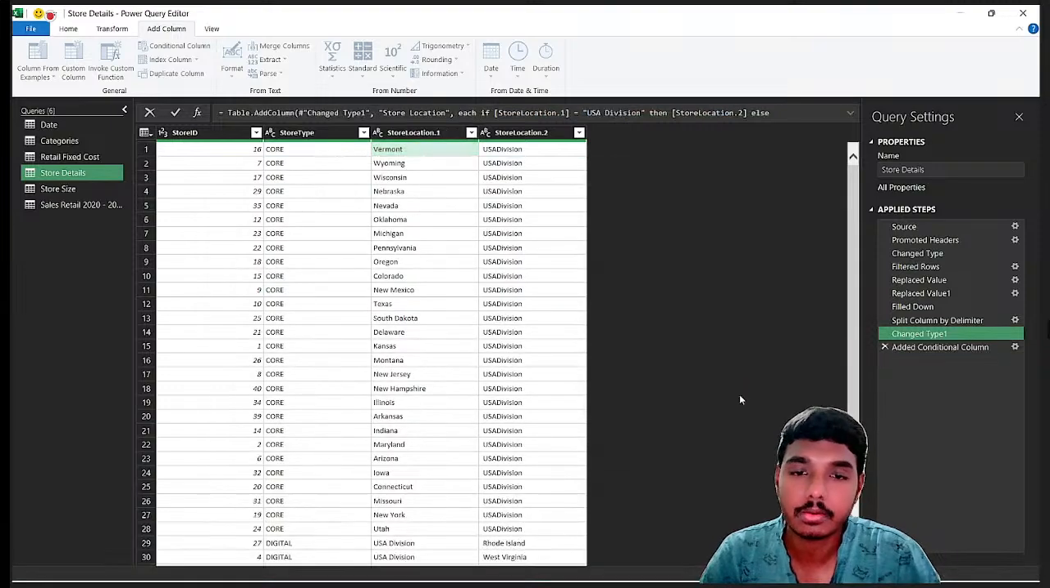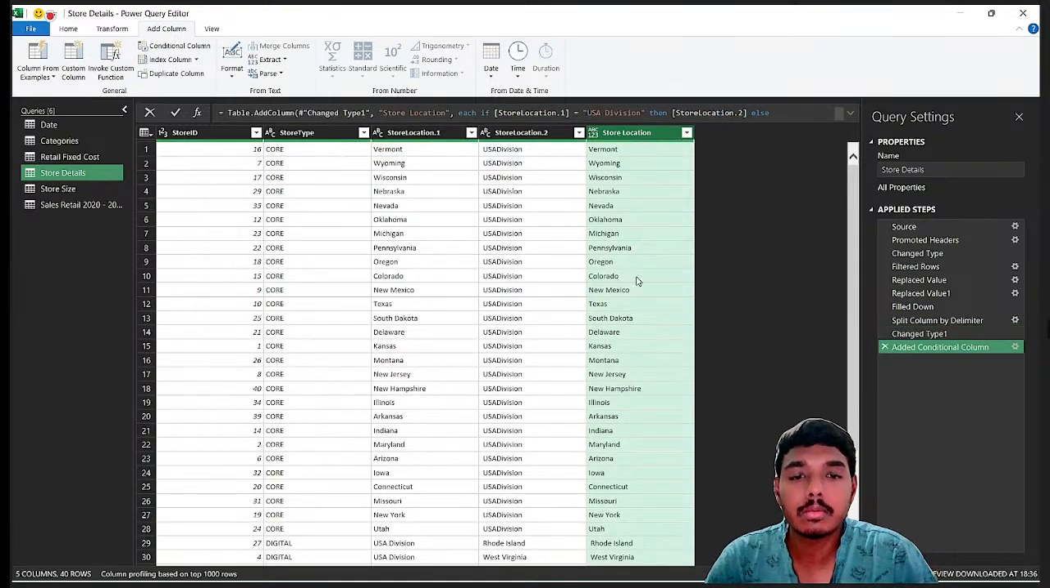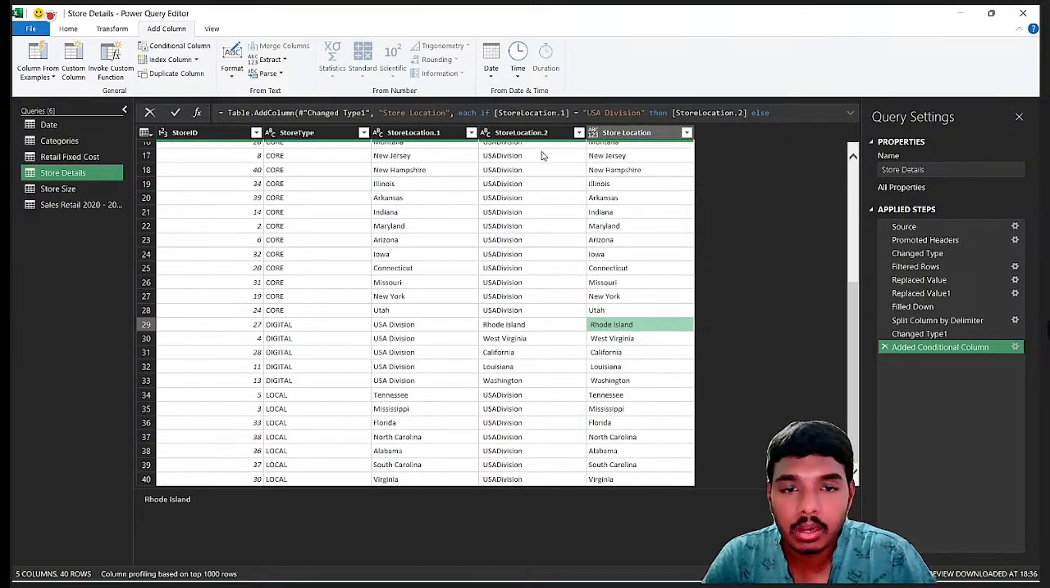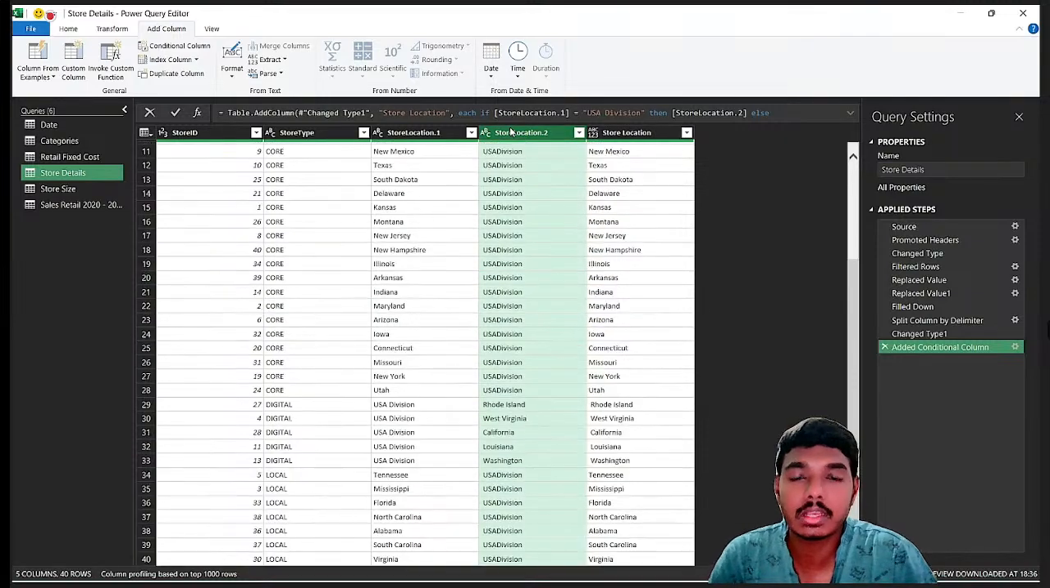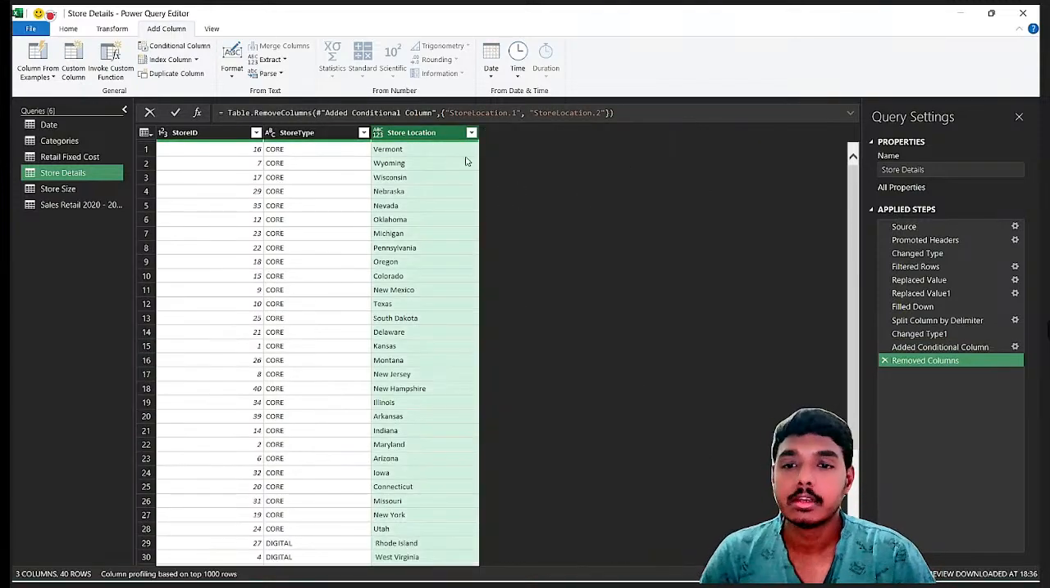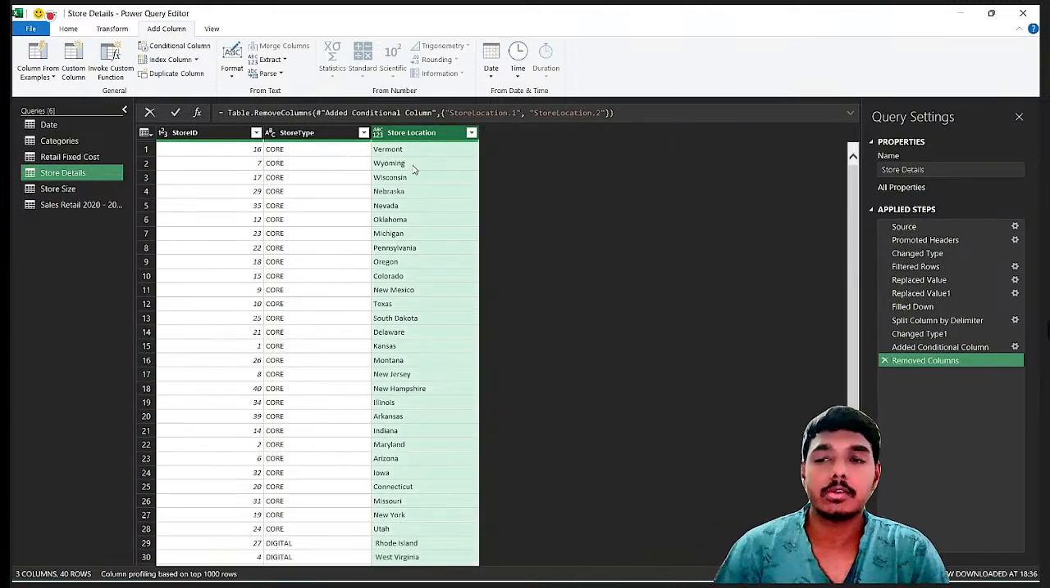So I'll just say okay. Now you can see a third column is created with all the proper data, and the data where it was interchanged is now properly arranged in one column, correct? Since I don't require these two columns, I'll select them holding control, right click and remove the columns. As simple as that. So now this kind of transformation is also done.